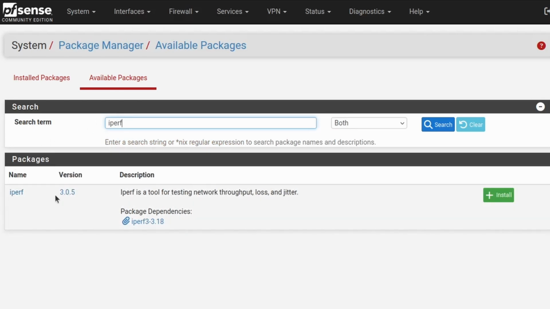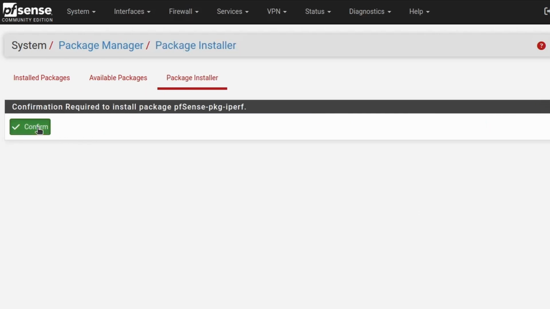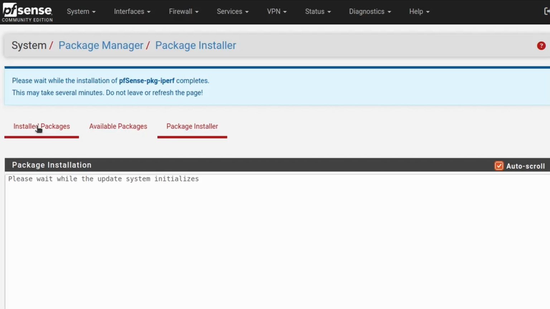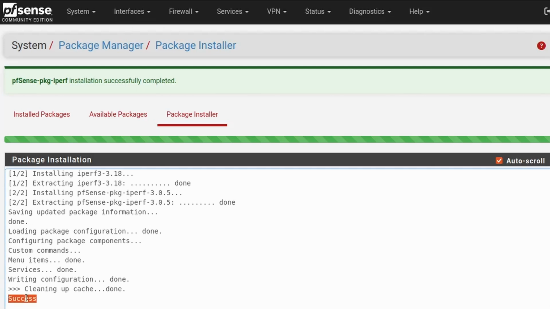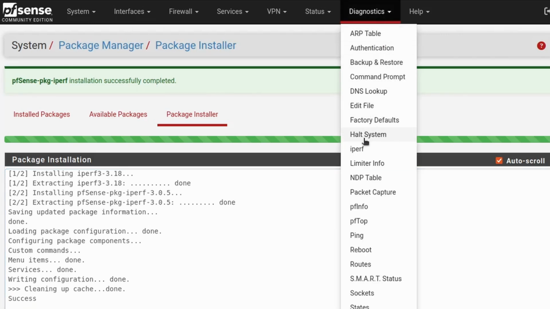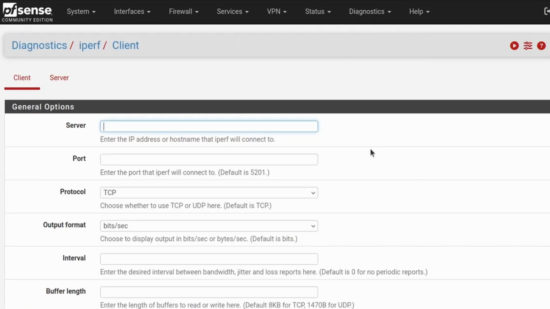In here we can see iPerf3, and all we have to do is click this green install button and confirm. It's installing and it won't take many seconds, and here we can see that it is successfully done already. We do need to start this, and it's not under services. It's actually under diagnostics. So hit up diagnostics. Here we will now see iPerf, so we can just click here.